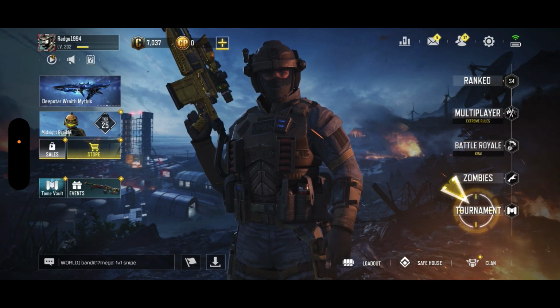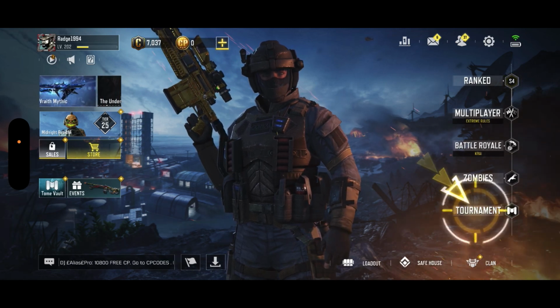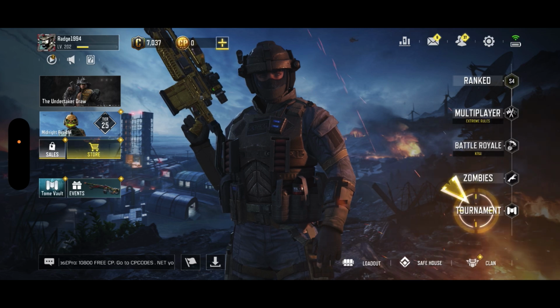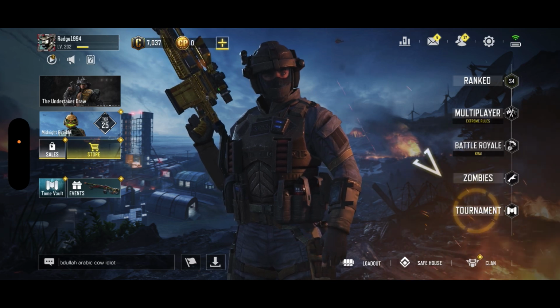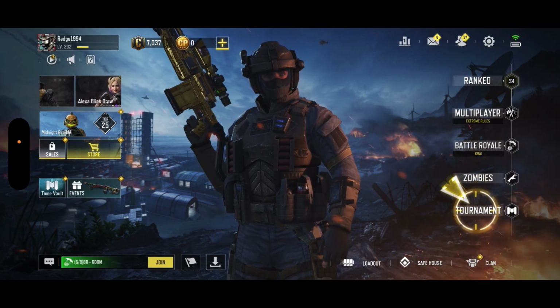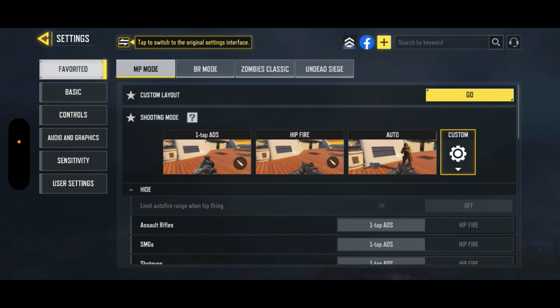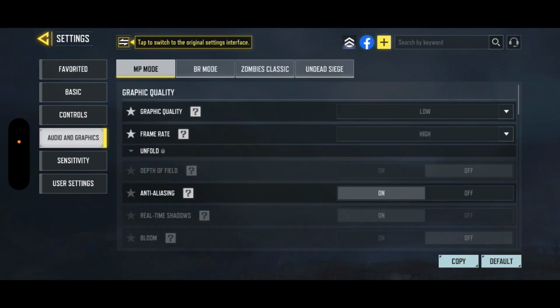Now, if your Wi-Fi is working correctly, what we can do to stop lag on Call of Duty Mobile is go to the top right hand corner on the main homepage to our settings icon. And then from here, you want to go to the left-hand side bar, go down to audio and graphics. And what you need to do is go to graphics quality.